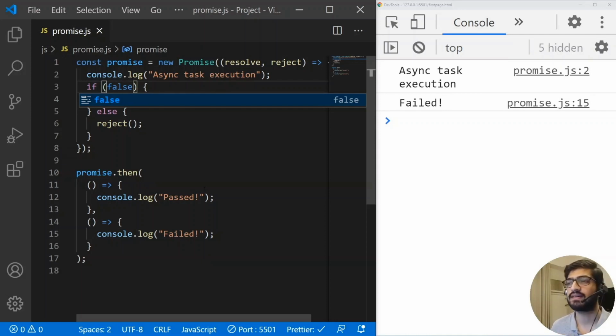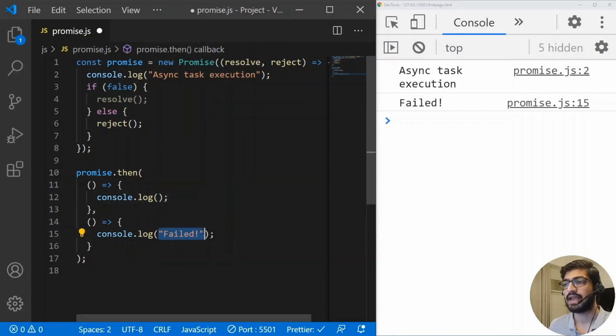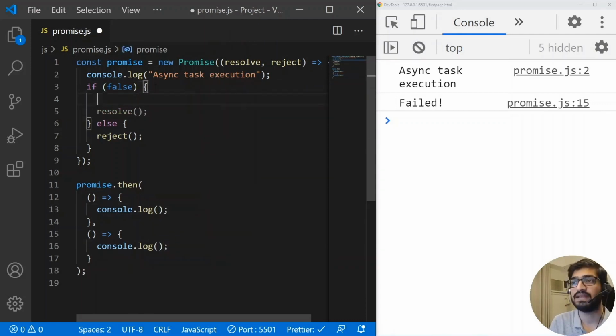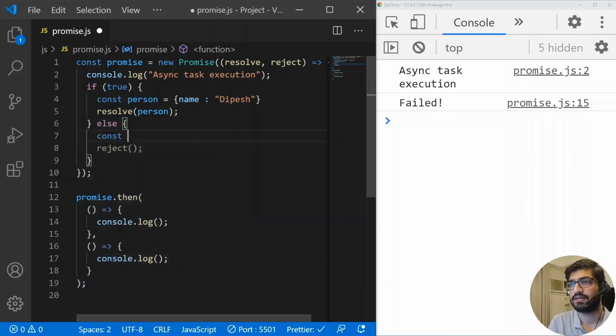We can do one more thing here. Instead of passing this here, we can actually pass values from the resolve method. Just take an example that you made an API call, and that API call is a success, and it has given you some data. So I'm going to write some data here, person, and this person has a name property, and I'm going to say Paige. I will pass this person as an argument in the resolve method. Let me create another constant as error, and this is going to have an error code. I'm going to give 1001, and I will pass the error in the reject method.